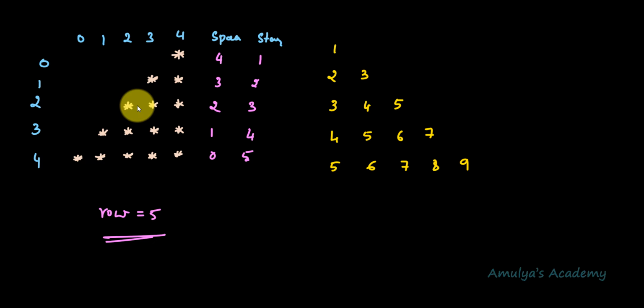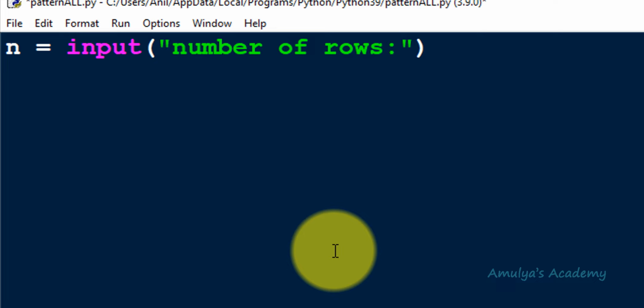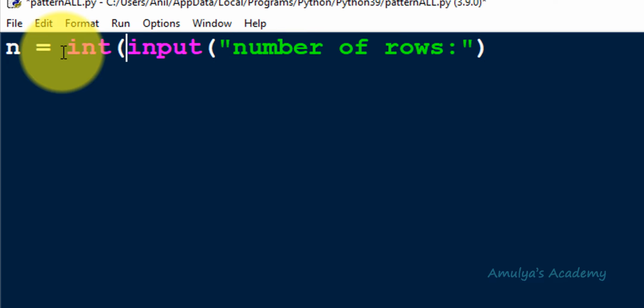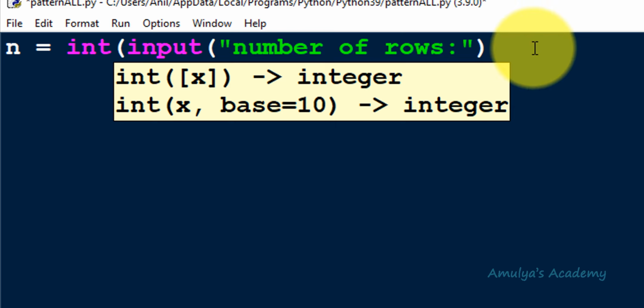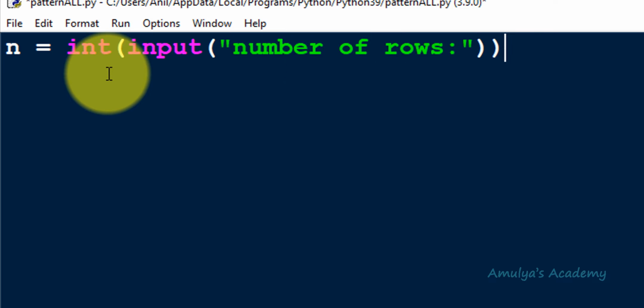So in the Python file, the first step is we need to take the input, and in most of the pattern programs, we ask the user to mention the number of rows he or she wants in the output. So here also I'll ask how many rows you want in the output. Because here I'm using Python 3 and in Python 3 by default the input function will take input as a string value. But here we want the number of rows, which is an integer value. I need to convert the input to integer using the int function.